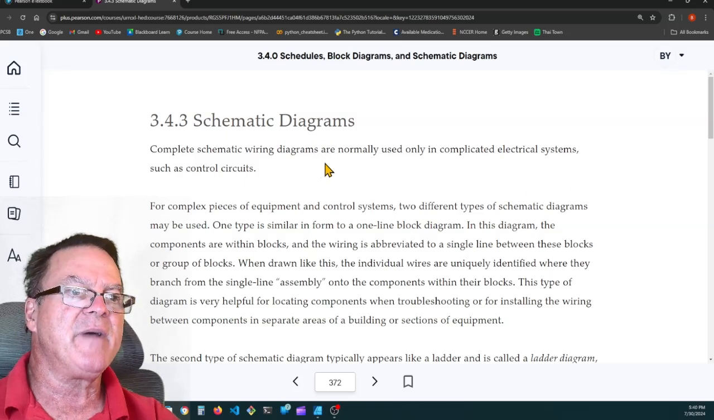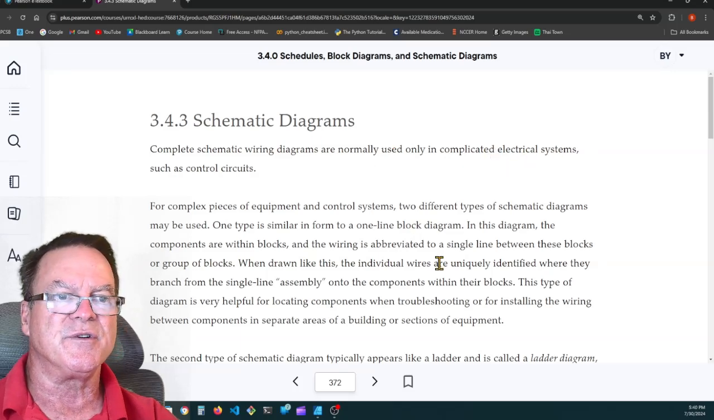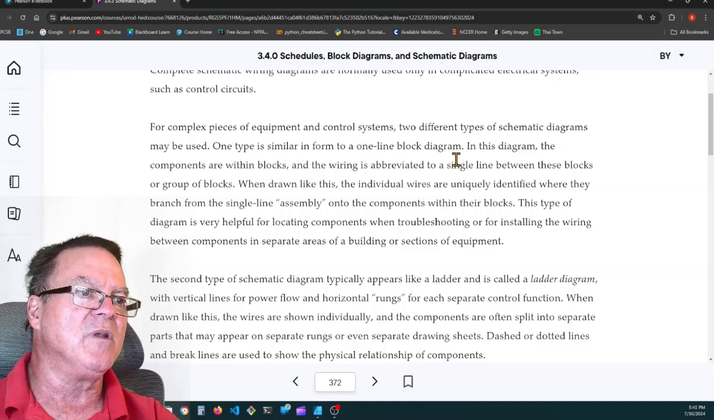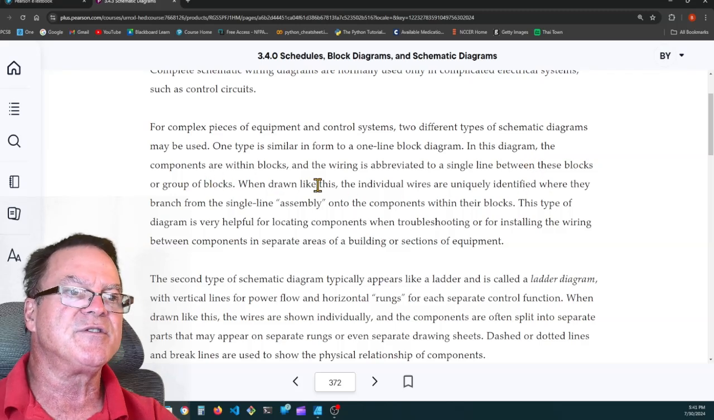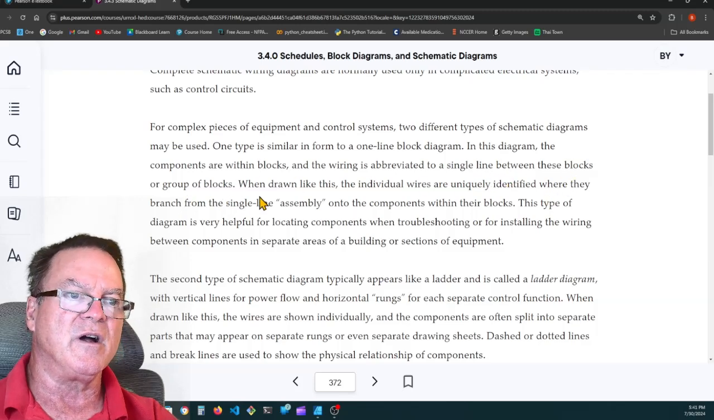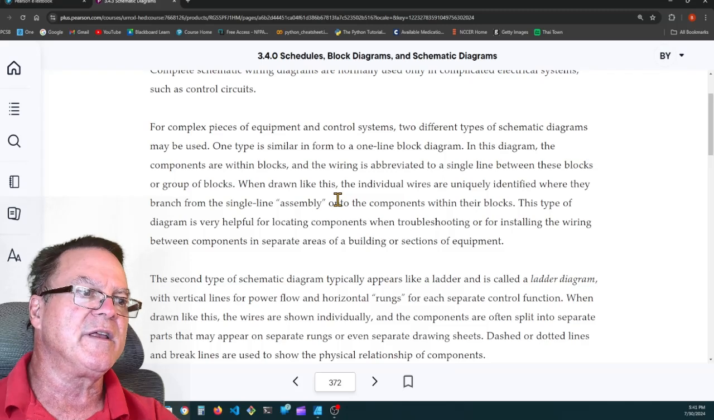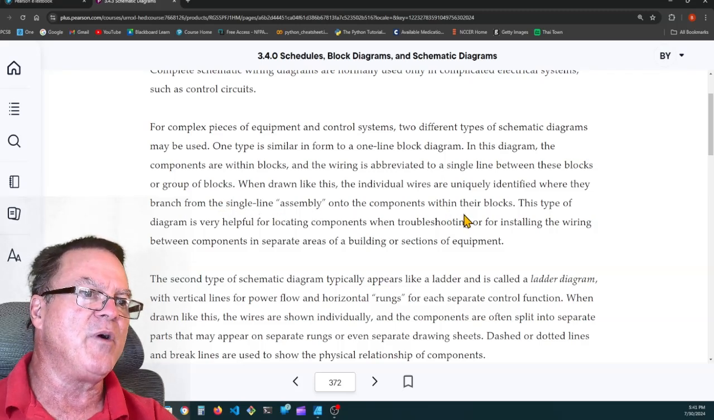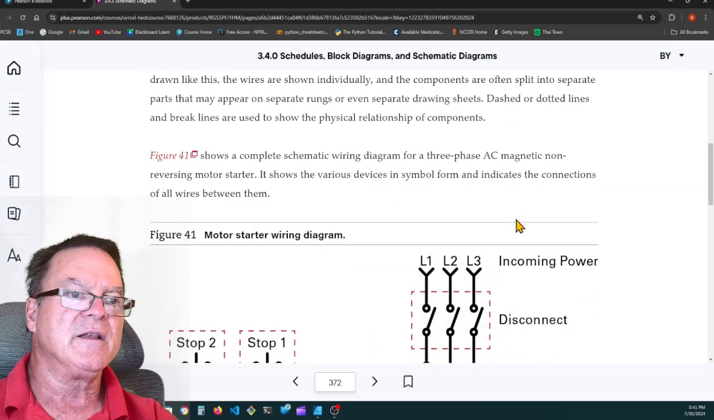Schematic diagrams. Complete schematic wiring diagrams are normally used only in complicated electrical systems such as control circuits. For complex pieces of equipment and control systems, 2 different types of schematic diagrams may be used. One type is similar in form to a one-line block diagram. In this diagram, the components are within blocks, and the wiring is abbreviated to a single line because these blocks are a group of blocks. When drawing like this, the individual wires are uniquely identified when they branch from the single line assembly onto the components within their blocks. Let's take a look at that.